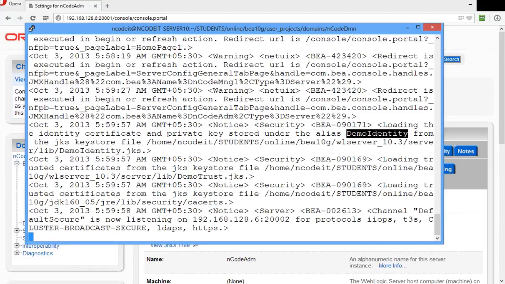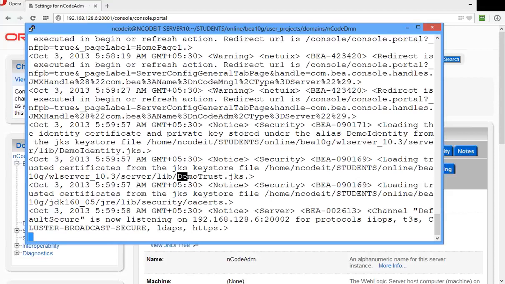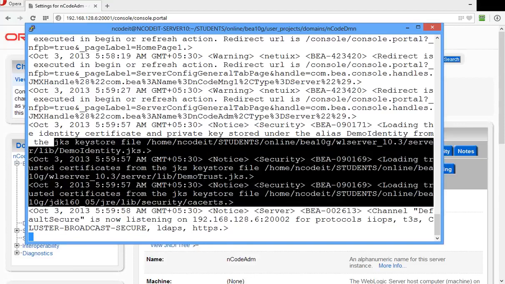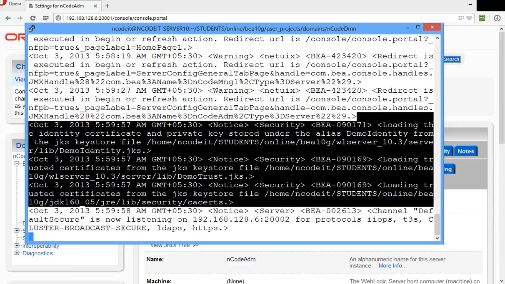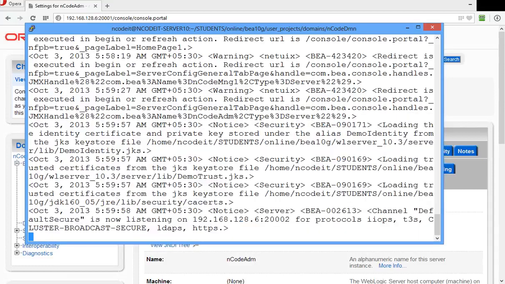This is the alias name it uses, demo identity, and this is the key store, demo identity key store. Along with the identity key store, it also has a trust key store called demo trust.jks. Both are available in the WL home server lib directory. Then it also stores a CA cert certificate. Now once these three certificates are loaded, it's ready to listen for incoming requests on HTTPS.